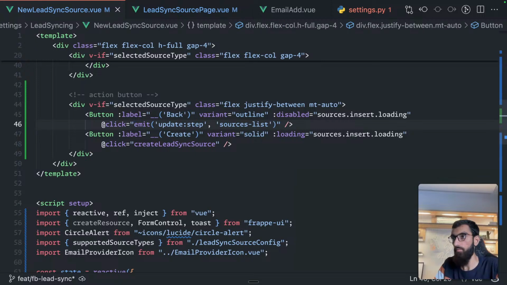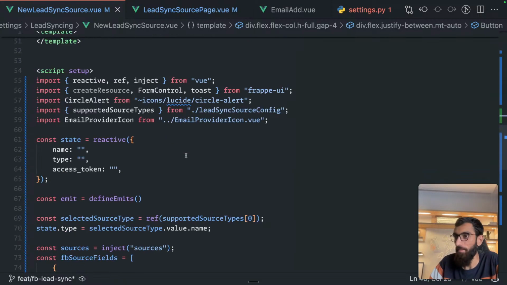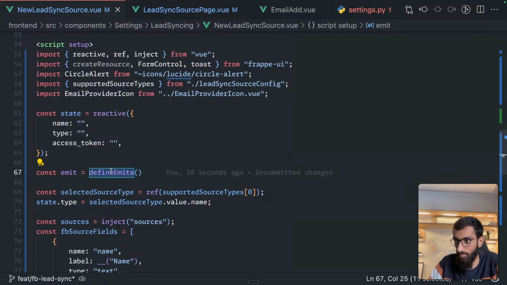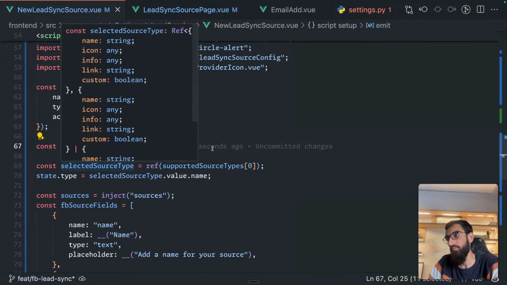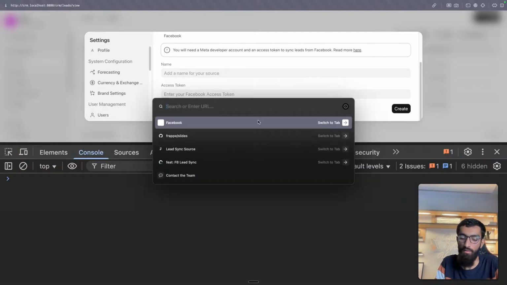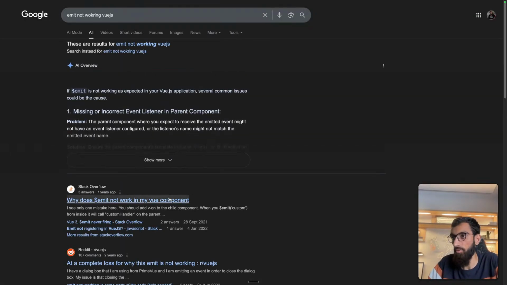Emit has some issue. How do I even go about debugging this now? Because emit is not my code. Emit is Vue.js code. Emit not working Vue.js. Is there any obvious thing I'm missing? I'm not sure.